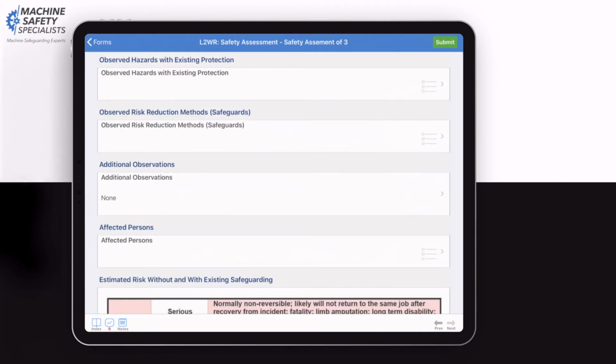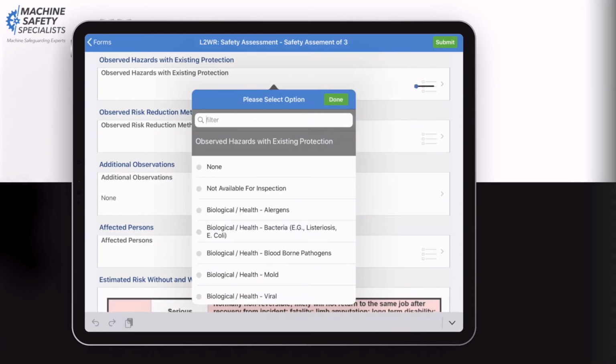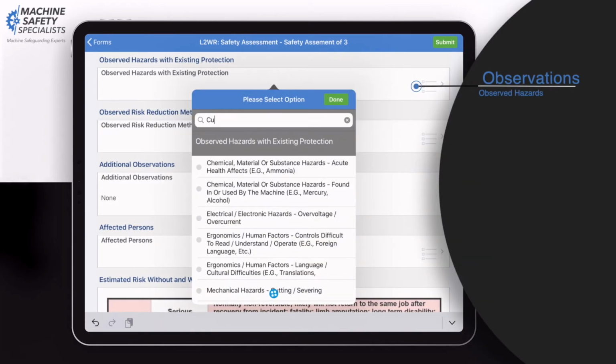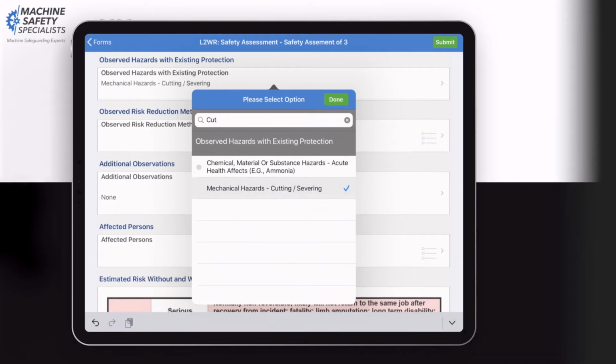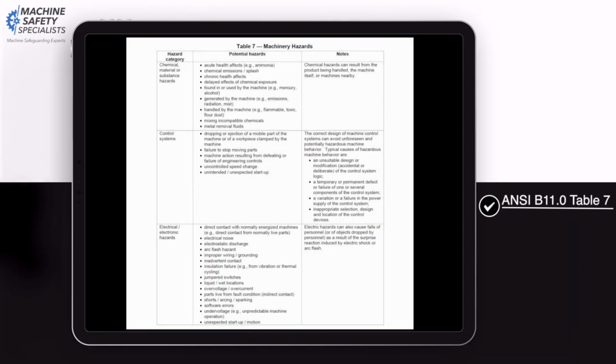And that is the compliance audit. Going further, it prompts the auditor to look for the existing hazards. Well, clearly, there's a point of operation hazard here. So it's down in mechanical hazards. By the way, this is populated with a standard list found in ANSI B11.0.